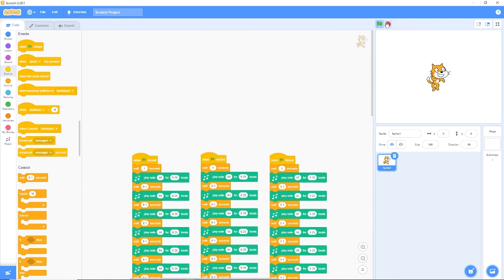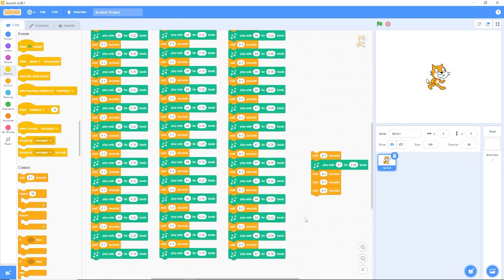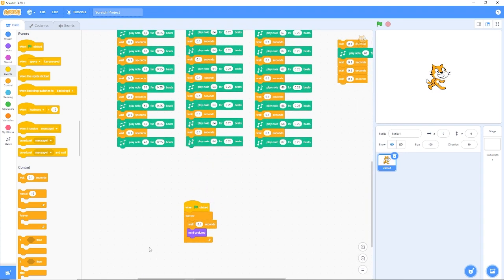There. So that's how you use the music tool in Scratch. Thank you for watching, and I'll see you in the next video.